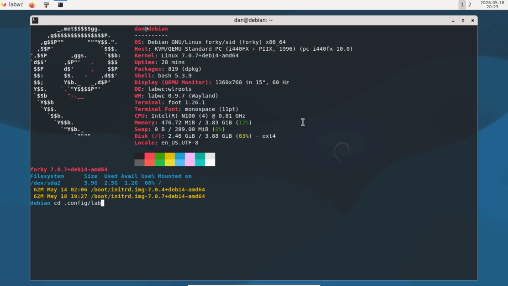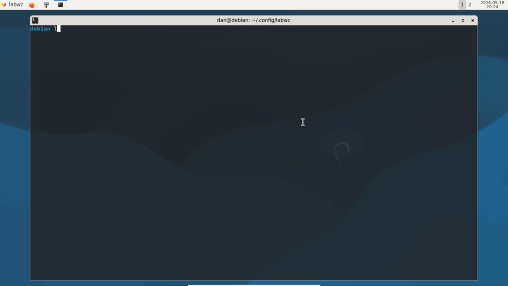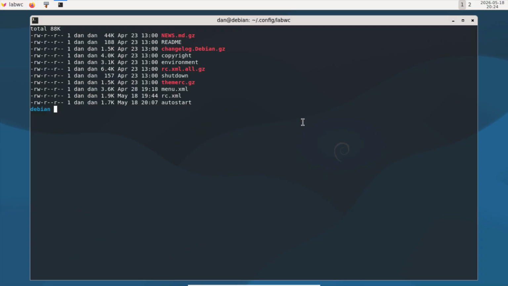config labwc, and then you see all the files in here. I copied them from the user share doc labwc example files. I show this in detail in the other video, like I mentioned. Check this out on my channel: 17 minutes labwc with xfce Wayland.